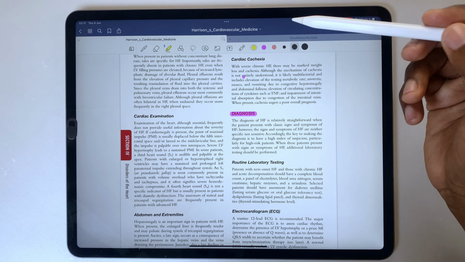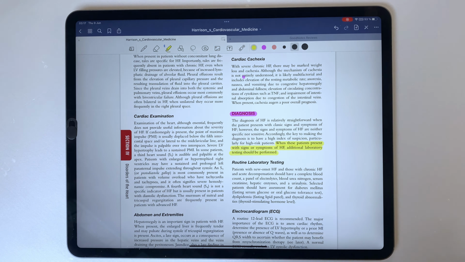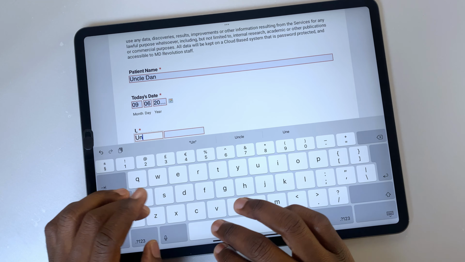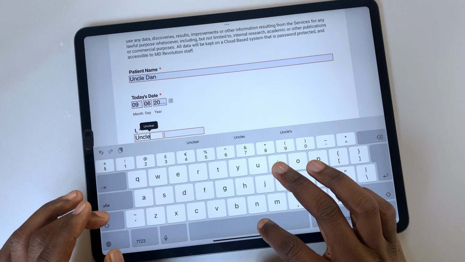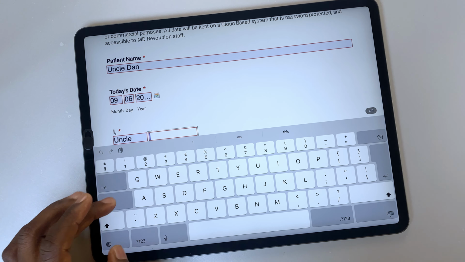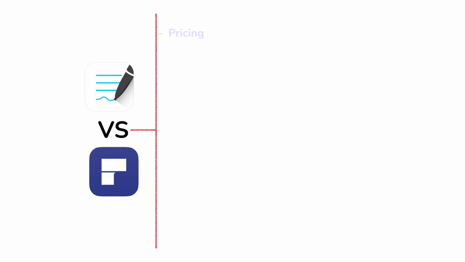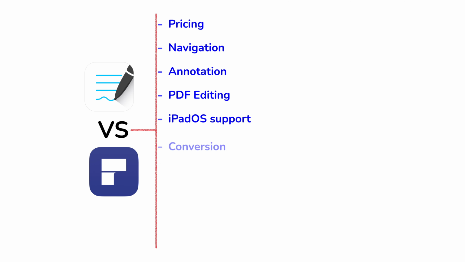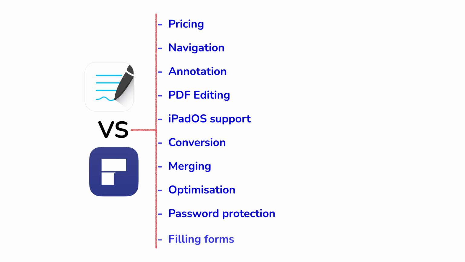Amongst note-taking apps, GoodNotes will give you one of the best PDF reading experiences. And PDFelement is one of the cheapest PDF editors on the market. That is why we have chosen these two for this comparison. We'll cover the following in this video: pricing and supported operating systems, navigating in the two apps, annotations, PDF editing, iPadOS support, document format conversions, merging documents, optimizing your PDFs, password protection, and filling out forms in these two applications.